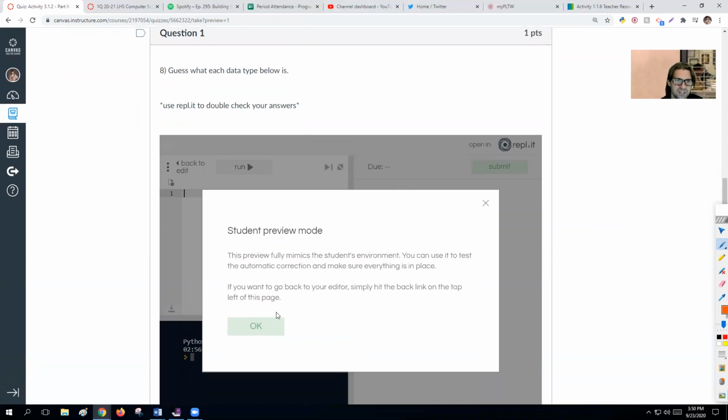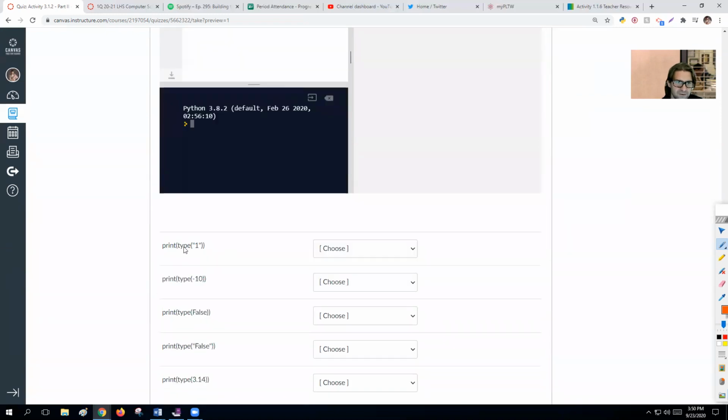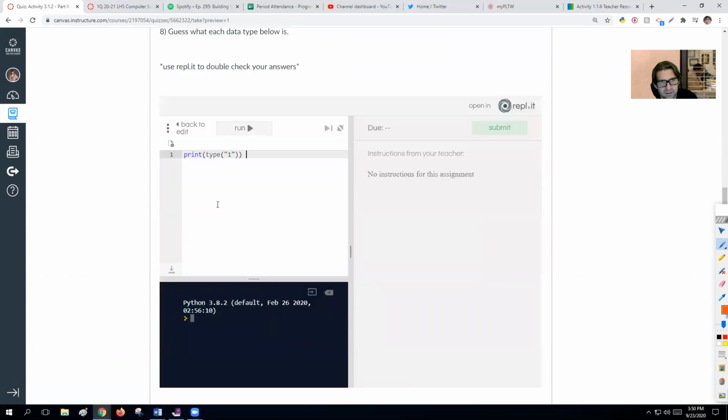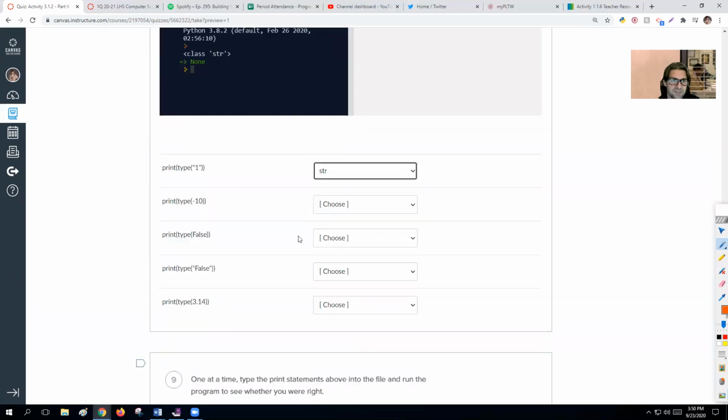Okay, guess which each data type is. Double check your answers, and we can use this up here. So if I say print type 1, if you really are lazy, you could just copy this, paste it up here, click run, and yada yada. It says class string. All right, so once again, we're just checking out what this would be. The print command will just display the data type that we see.